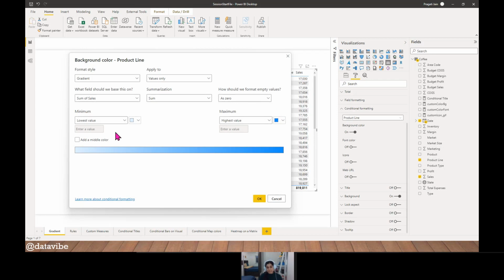Then the next thing is you need to choose what kind of colors you really want to get. Now, by default, what Power BI does is it chooses the minimum value in that sales column and gives it this color, and the maximum value in that sales column and gives it this color. That's what it has done by default. Let's just go with the default option and click OK and see what it does.